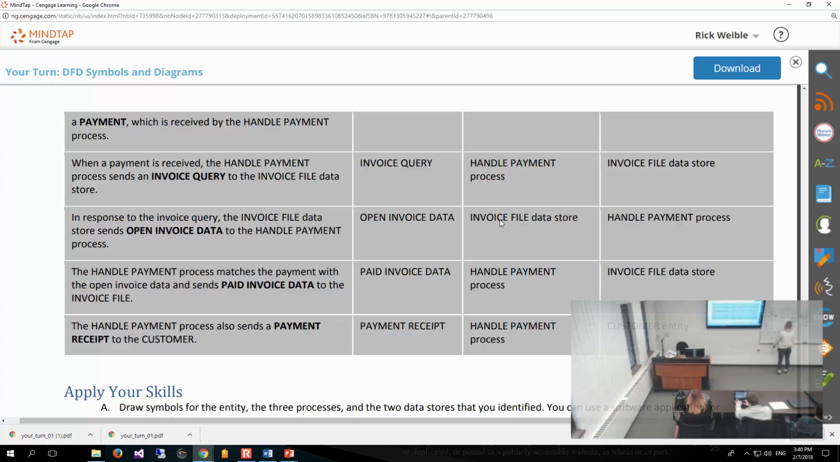We're gonna maybe cross things, so let's go up and, you don't understand this? Okay, so the payment, or an invoice query, the payment, handle payment, sends that to the data file. Which direction's the flow? I was wrong.